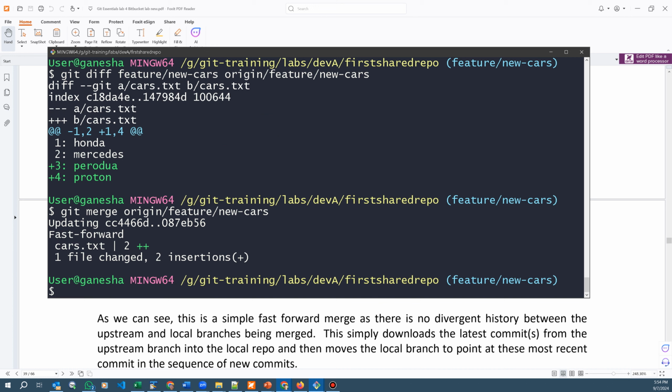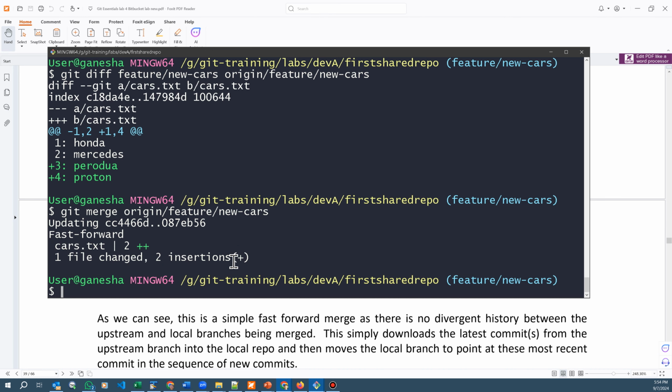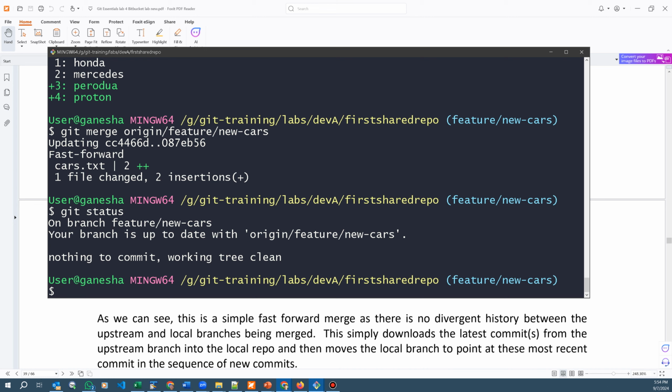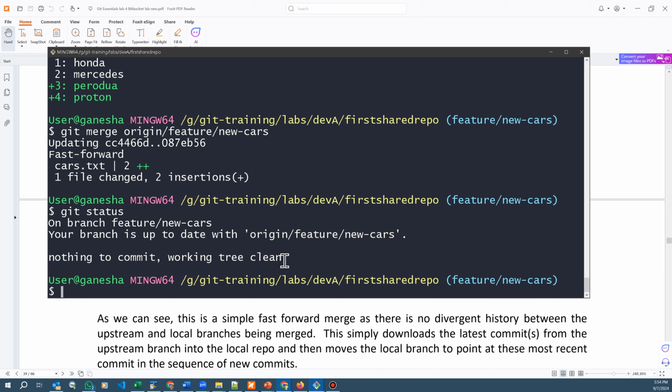And there is no conflict at all. This is a fast forward merge. So you can see there's instructions about this being a fast forward merge. And now if I do a git status, we can see, hey, there's no more problems. My local feature newcast is up to date with the remote feature newcast. So now they're both exactly synchronized. Okay, and you can actually verify that for yourself. Type git log --oneline now.